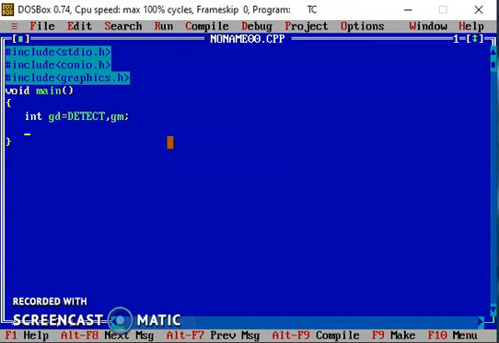Now our regular programs are in text mode. Now we use graphics mode here. So to go to the graphics mode, or to convert from text mode to graphics mode, we need to call one function, initgraph, to initialize the graphics mode.